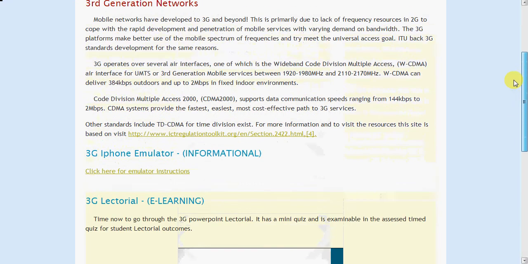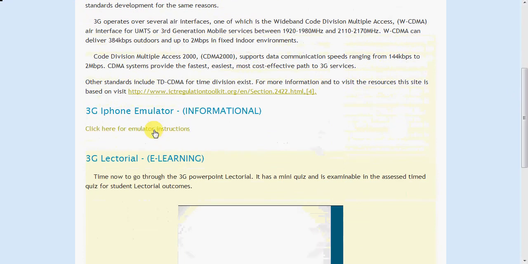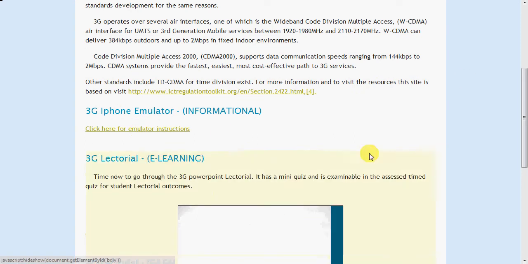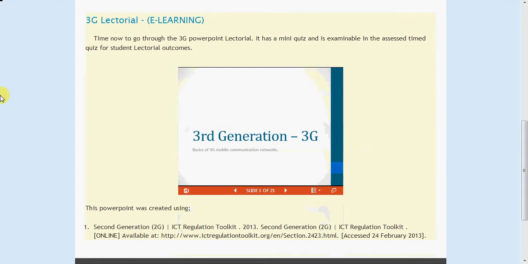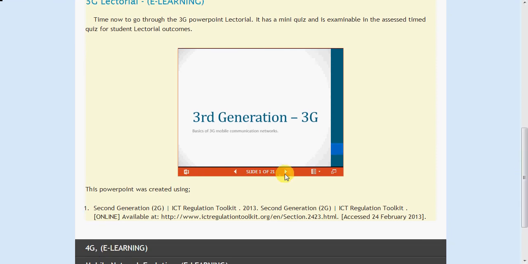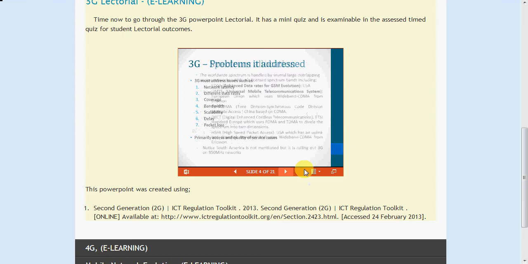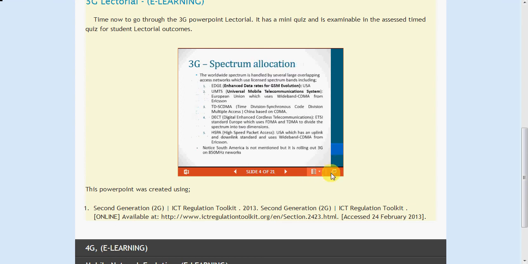again in this section, an introduction, an emulator is offered. The emulator is the iPhoneTester.com. Let's close that. Let's move straight on to why we're here, the 3G lectorial or e-learning lectorial. Again, you can skip through the PowerPoint here within the site or open up the window.